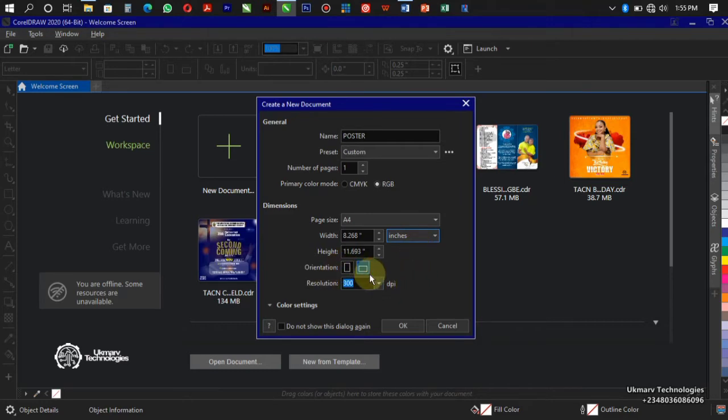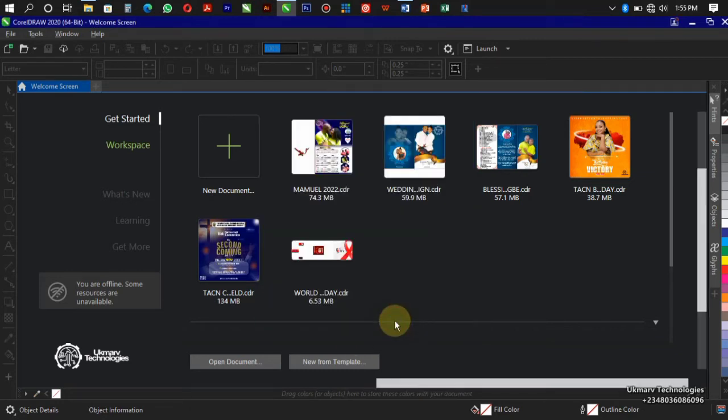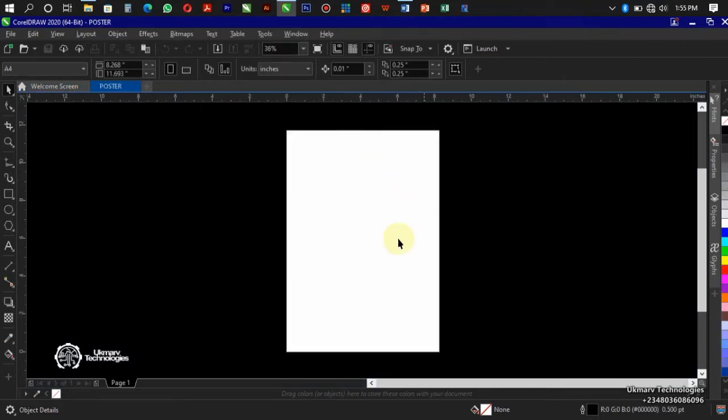Then you check your orientation. Do you want it to be landscape or portrait? You pick any one you want. Now you go for resolution. How big do you want it to be? What is the quality you want? You take the 300, 500. I like using 500 for my job. So in this case, I will go with 300 and I will click OK. You allow it to load and it gives me my new page.